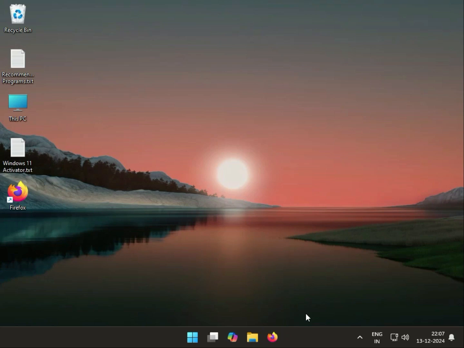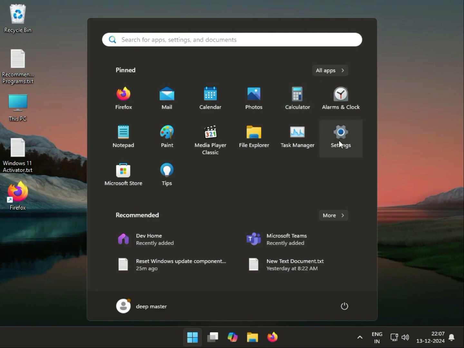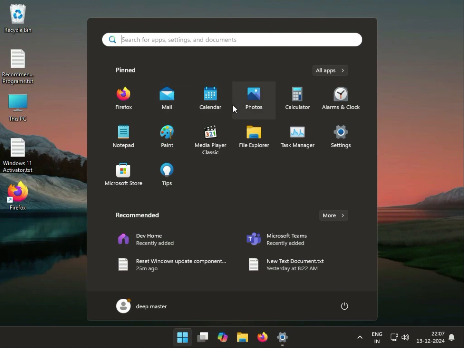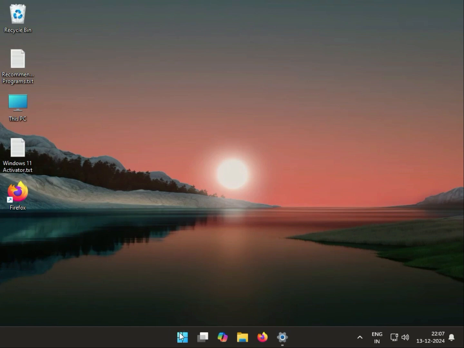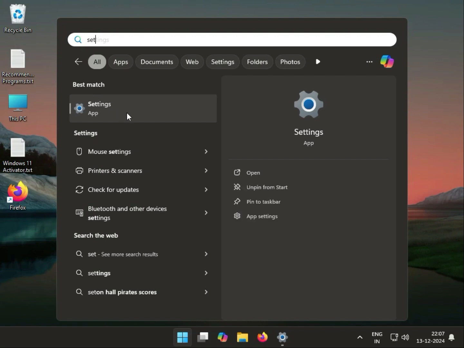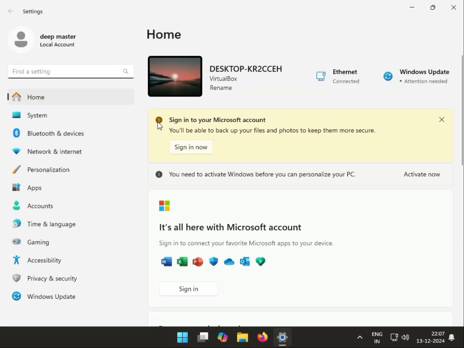So next, check Windows update. Click Start, go to Settings. Okay guys, if in the taskbar Windows Settings is not showing, you can search by typing Settings. Okay, you can click this like that. So this is your Windows 11 Settings option.